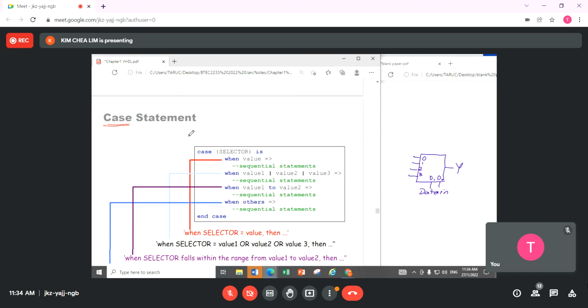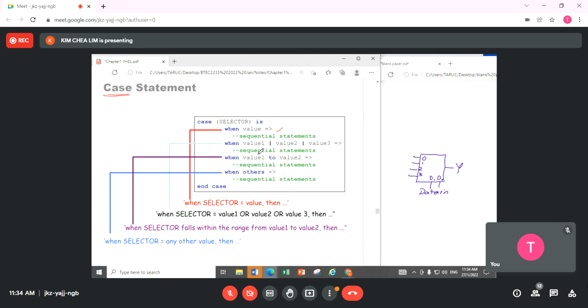I have a case selector, still a multiplexer. So I am going to write when a certain value, I'm going to assign. This is one of the simplest. Or it can be when more than one value. Remember, this is the same as my or: with this value or this value or this value, I'm going to do some assignment. Or a range of values, from value 1 to value 2, I am going to have this assignment.